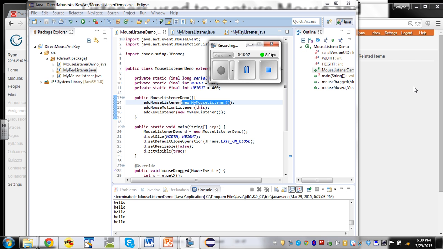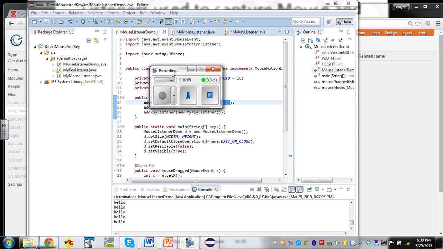In the next video, we'll look at some interfaces that use pre-built widgets.